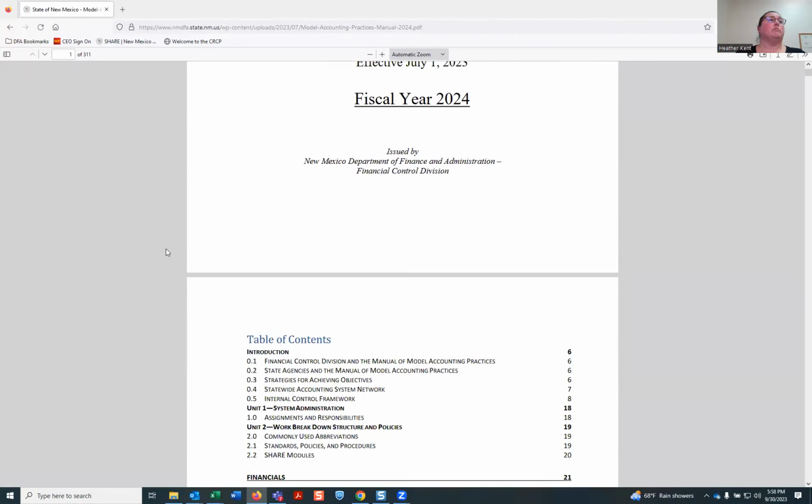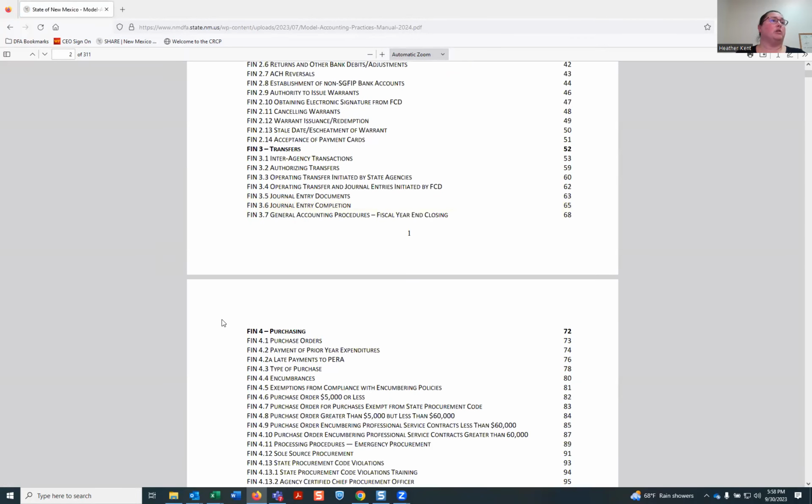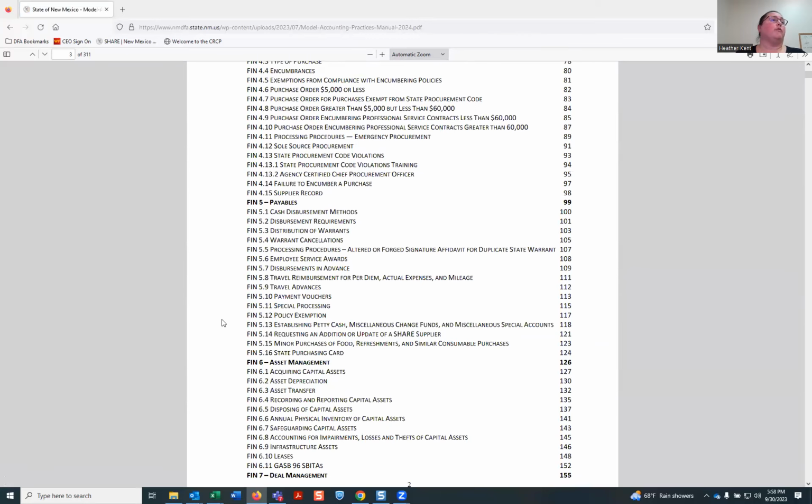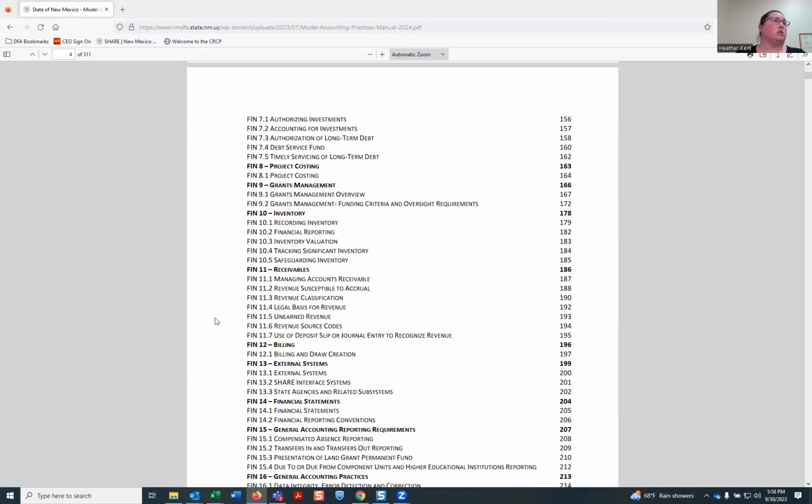What you can do is come down here and look through the different headers. We're going to be looking for revenue. So we want to determine where to post it. So I can see here receivables, and then there's revenue. So I'm going to come over here to receivables.